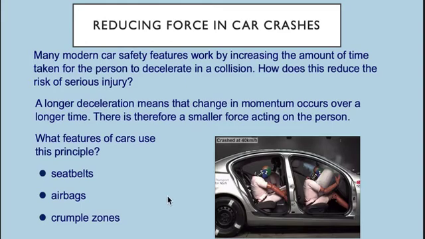So a seatbelt, when you stop suddenly and you're wearing a seatbelt, the seatbelt slightly extends, it slightly stretches, and so the time that it takes you to stop is slightly extended. I mean, it also stops you from smacking your head into the thing in front of you, which is either the steering wheel or the seat or something like that. But the seatbelt stretches, and so you're decelerating over a longer time than you would normally, and so by increasing the time, you're decreasing the force.